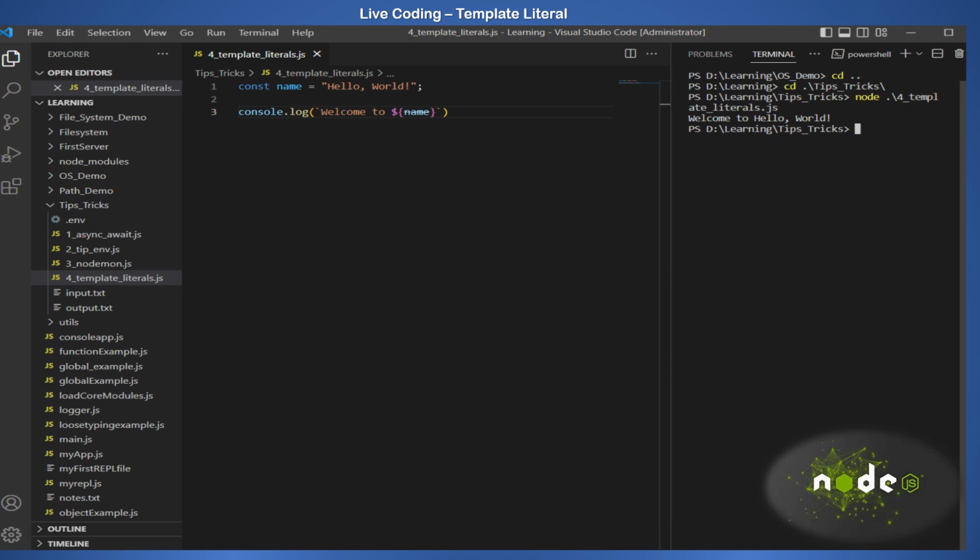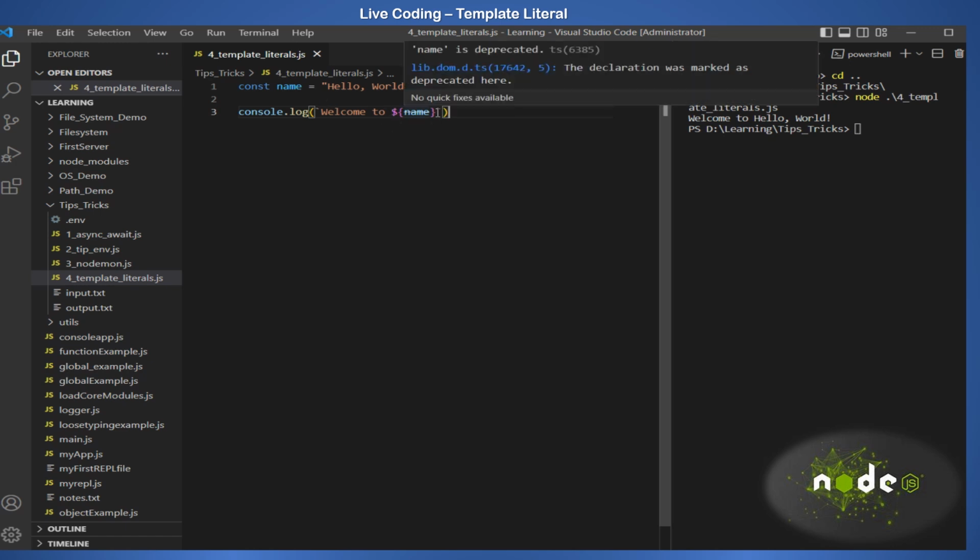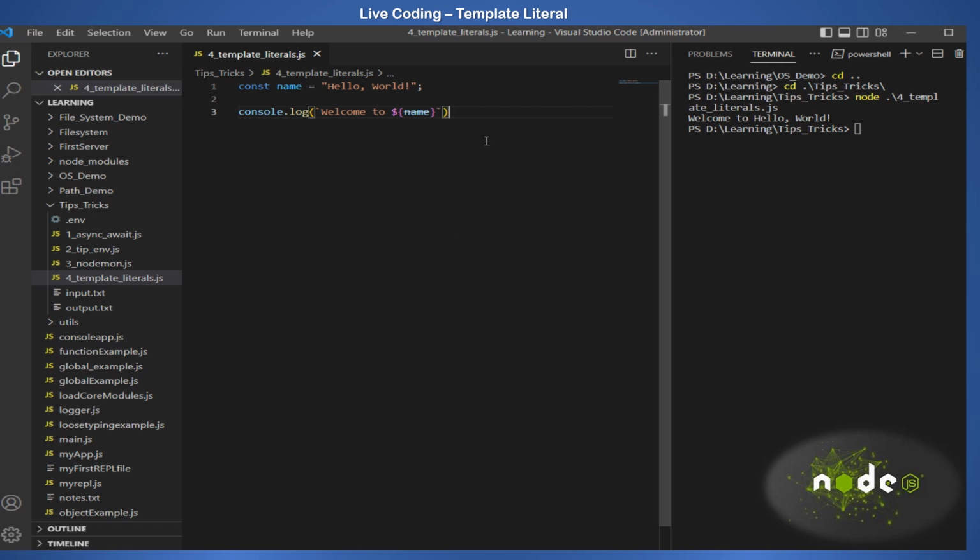Now let's try the string interpolation. You can embed expressions inside the string. This is exactly the same thing: backticks are used instead of the quotes, and the string interpolation is nothing but placing the variable within the dollar and curly braces within the string, to access those variables. That's string interpolation, which we already saw here.